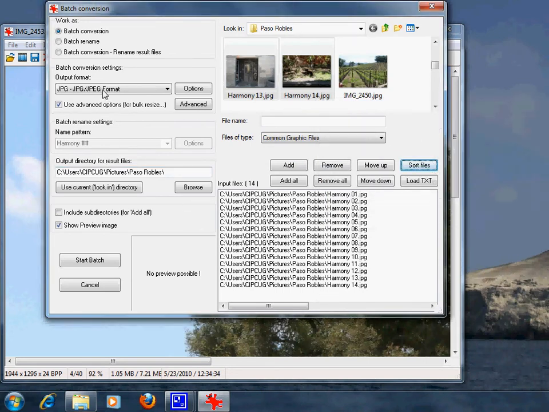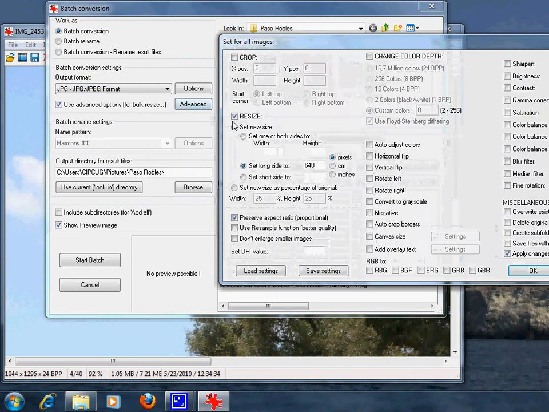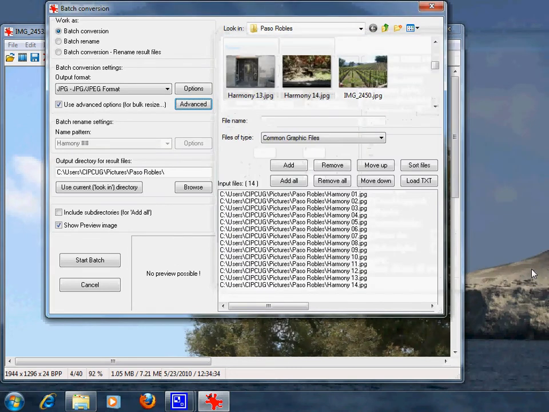Now what we want to do is advanced. What I really want to do is resize them. So I want the long side to be 640. I'm going to go 640 by 480. That's a good email size. They're never going to print them on a poster. All they want to do is see them in their email browser, in whatever client they're using for their email. So this should be enough for emails. I'm going to say OK.